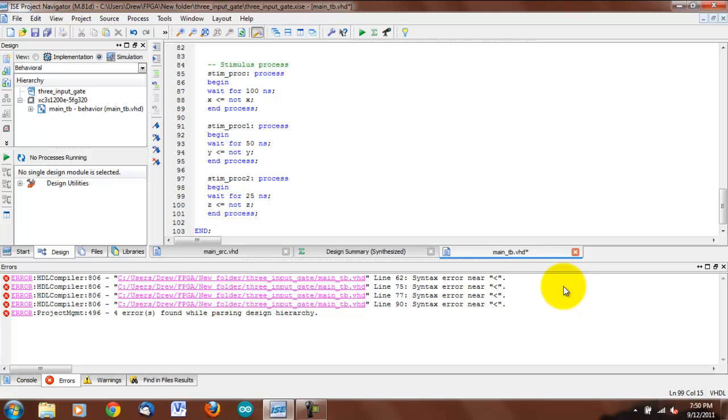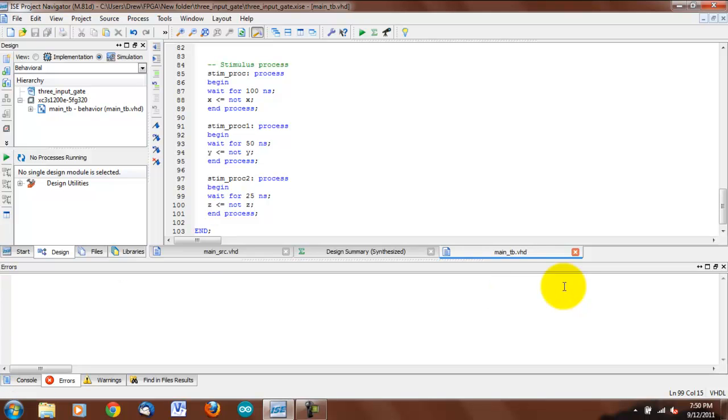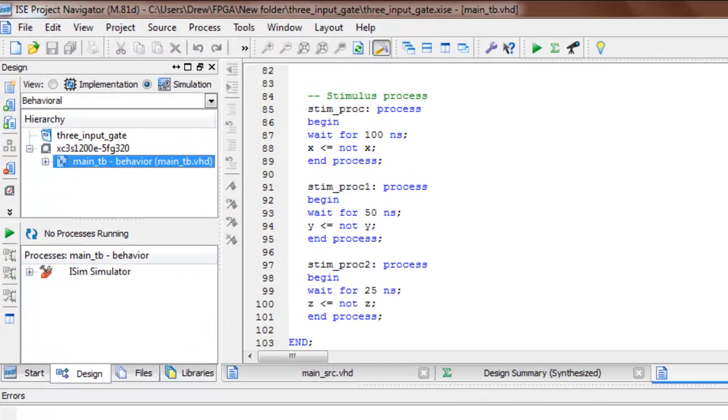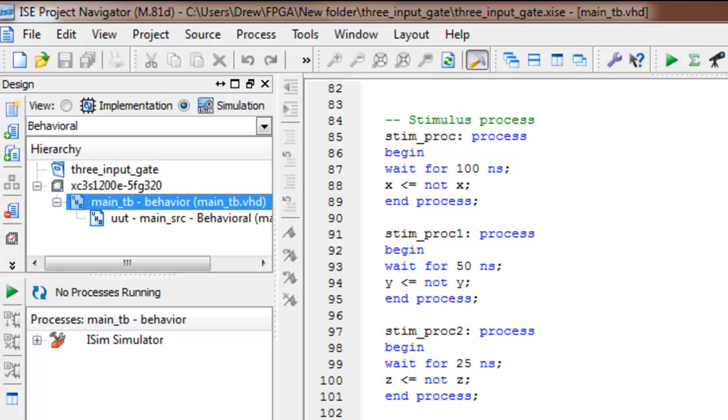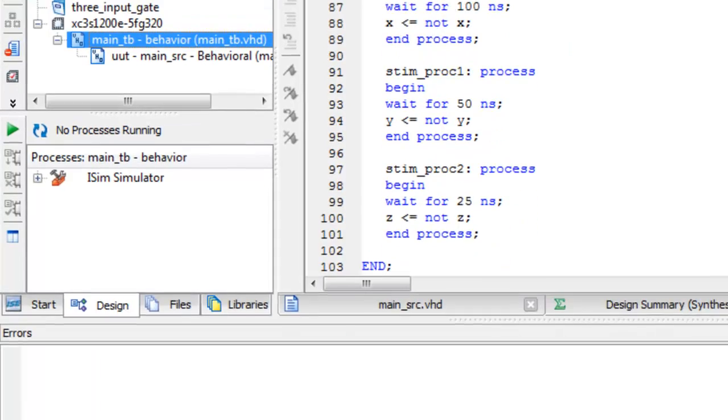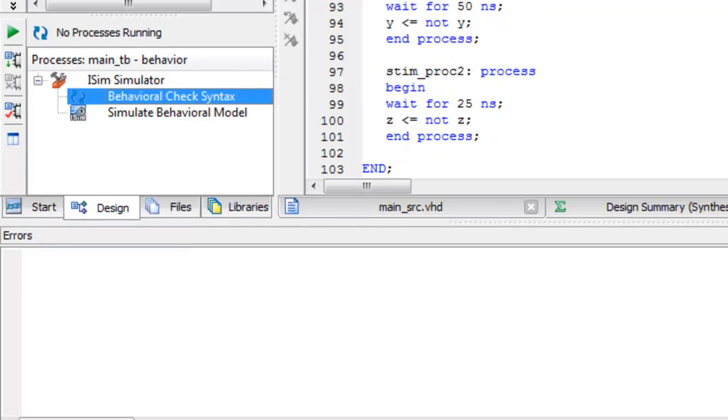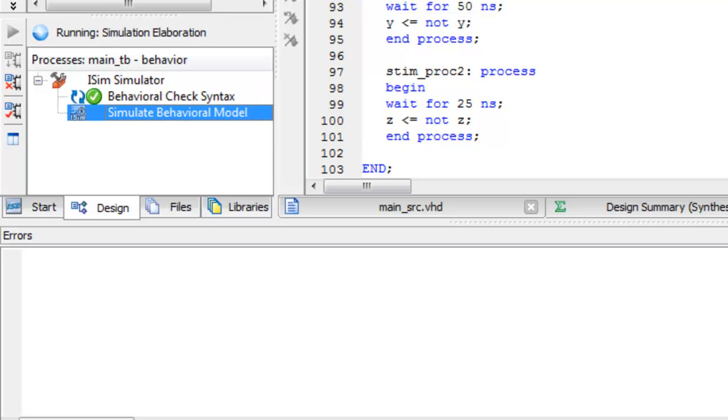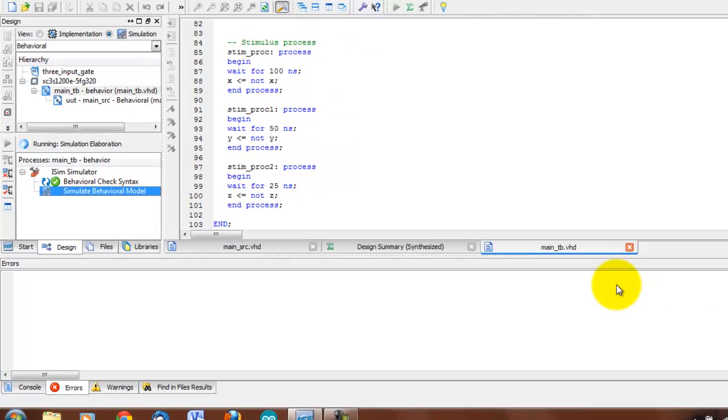So let's go on ahead and save our test bench file. Now we want to execute it. We need to highlight our main test bench. Do not highlight the source, that'll give you errors. So highlight the test bench, expand iSim simulator, double click behavioral check syntax. So we get our green check mark, that means we're good to simulate. So double click the simulate behavioral model.